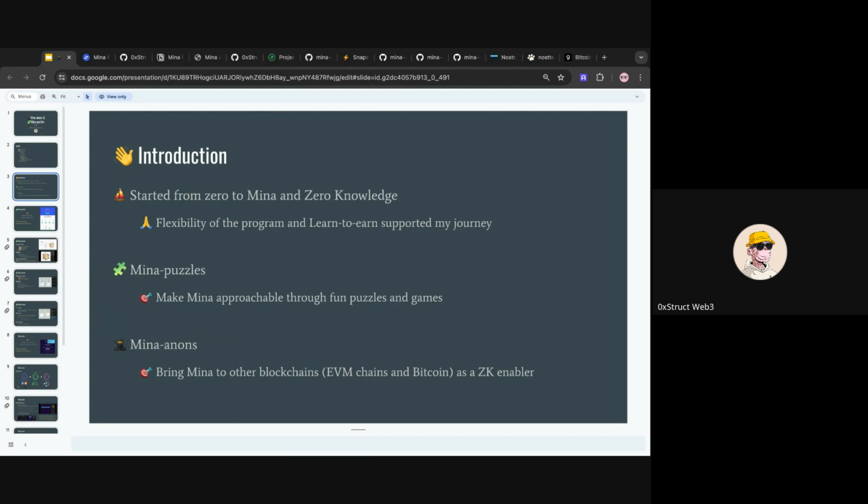So I started the program from zero, with little knowledge about Mina and zero knowledge, but the flexibility of the program and also the learn to earn sessions have supported my journey really well. So I could learn and also experiment and also build along the way.